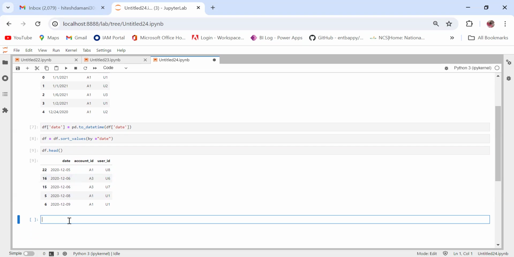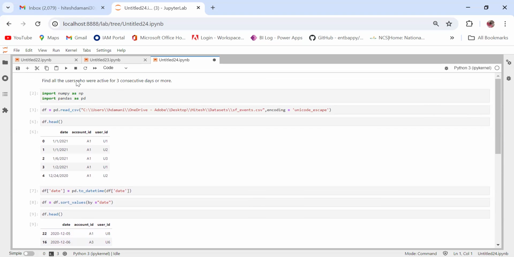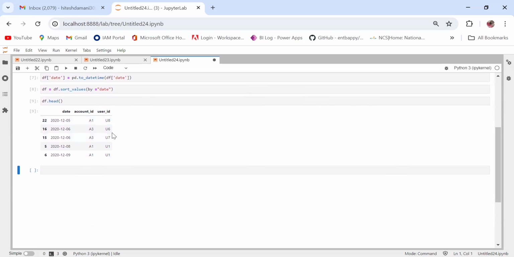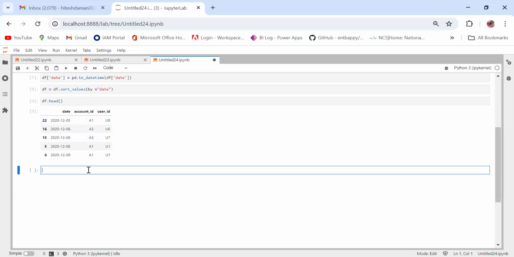So in Python, how can we calculate the difference between consecutive days, or between two days? In Pandas, we basically have the dot diff method, so we will use the dot diff method to calculate the difference. Since we need only two columns from this data set, because as part of the problem we have to get all the users who were active for 3 consecutive days, account ID is not required here.